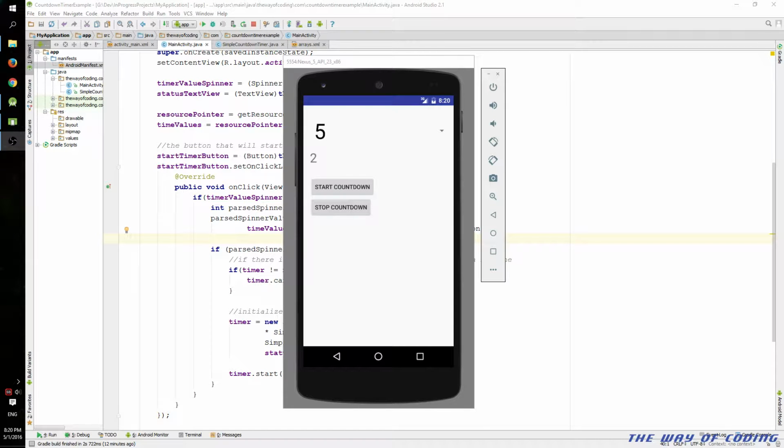In this example, I'll be going over the countdown timer in Android. Pretty easy to use. All the code will be on my GitHub as well as linked in my website article you can check out. Here is the emulator running the application.